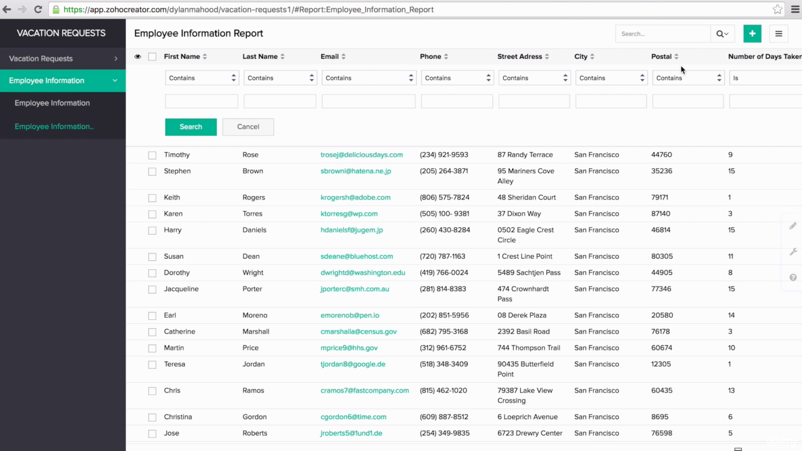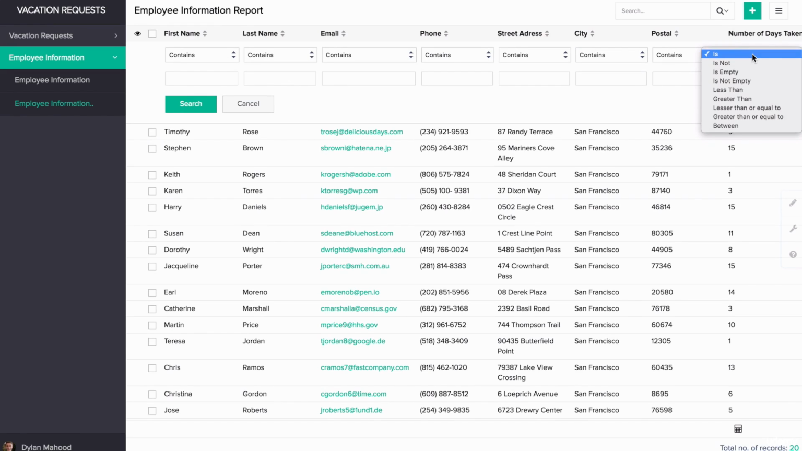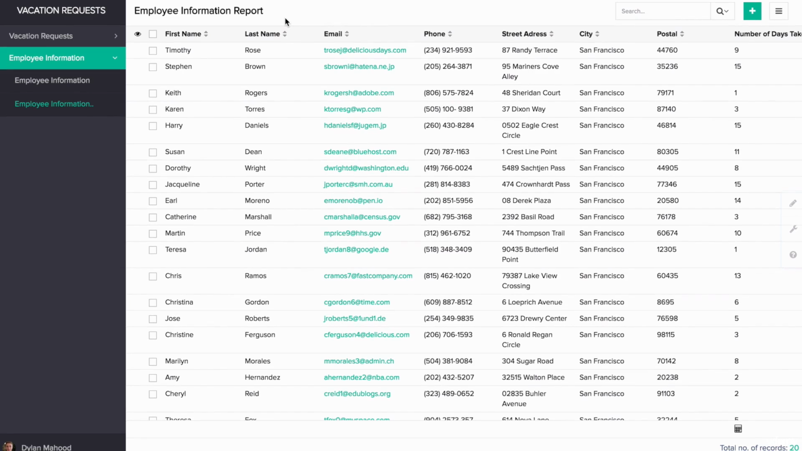Or over here on the right, we have the number field, and some slightly different options will appear. For example, we have less than or greater than, and this is useful if you want to see people that have taken more than 10 days off. I'll search for that. And there you go. Looks like we've got 5 or 6 people that have already taken a lot of days off at this point in the year.